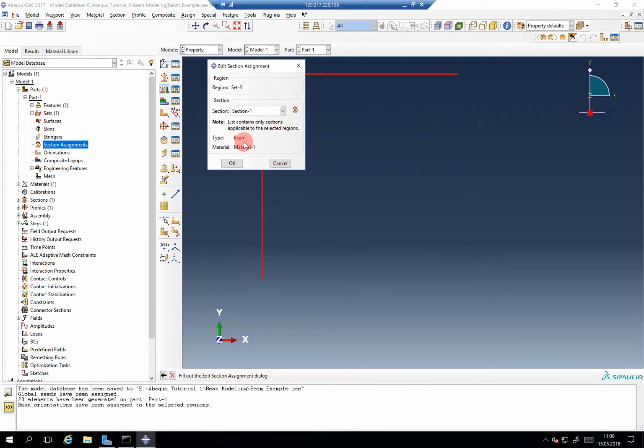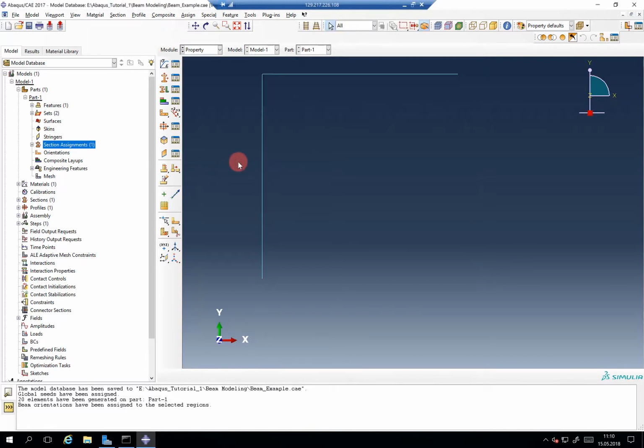Section 1, it's a beam type, it follows material 1. It does not show you the profile that you've chosen here, so in order to make sure, check your section definition to make sure you use the right profile.